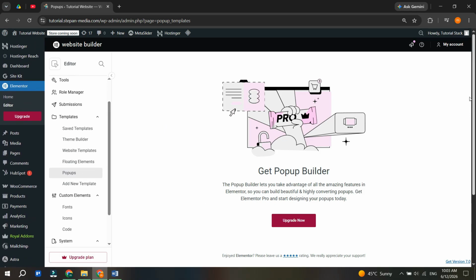You can choose a ready-made pop-up template or create your own design from scratch. Use Elementor's drag and drop editor to add text, images, buttons, forms, and any other content you want to display. Once you're happy with the design, click Publish.